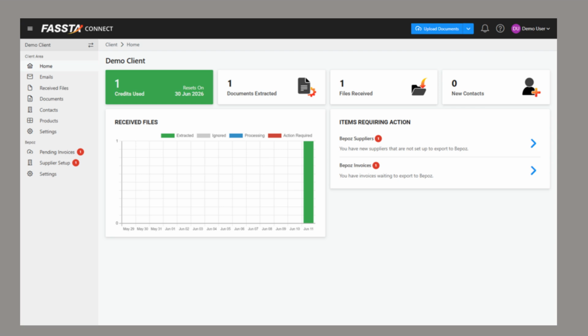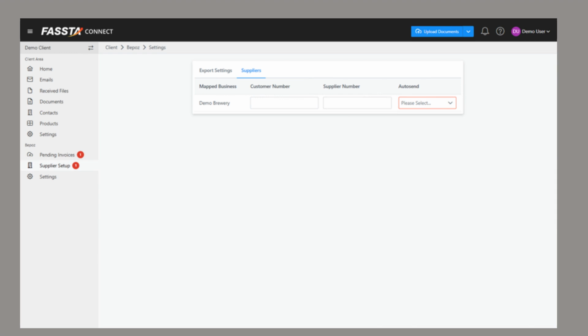Back on the home page, after you create a new contact, you'll see the Items Requiring Action section, and a notification badge next to the supplier setup page in the sidebar, indicating you need to set that supplier up for export into BePOZ. Click this supplier setup option in the sidebar to manage your suppliers. Enter the name of the supplier as it appears in BePOZ, and choose whether you want to manually send invoices from the supplier or have them sent automatically. If you don't want invoices from that supplier going into BePOZ, you can select Always Ignore.